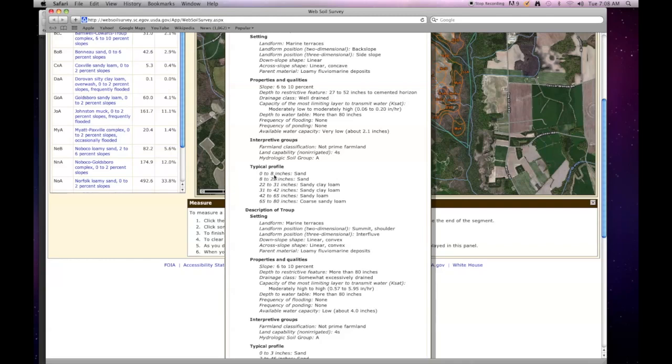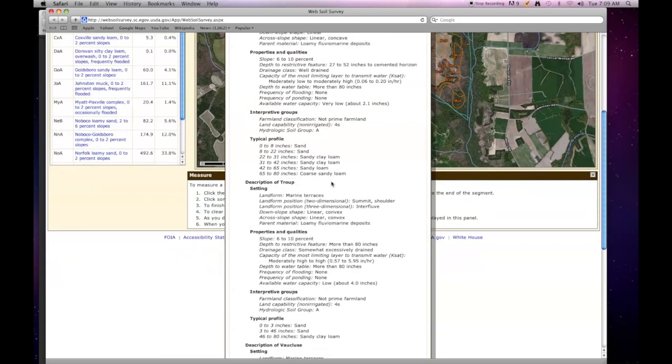And here's my profile. So this is 0 to 8 inches. That's my A horizon. It's going to be a sand, 8 to 22 inches sand. And then you can see the various horizons. This is probably going to be a B, an E horizon, a BT horizon. It might have a BF horizon or whatever, but this is kind of what you've got. This 65 to 80 inches coarse sandy loam might be some of your parent material, or the parent material might be below that.